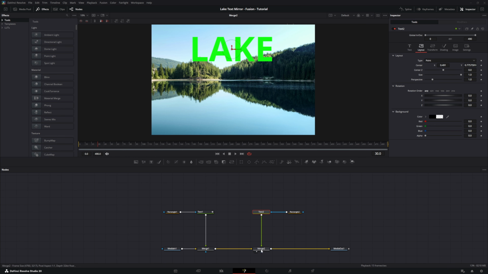Now you want to make sure that you are selected on the output of the merge two, so that everything is visible. Highlight the text, and then you're going to drop the Y down until you see it and you get good distance.